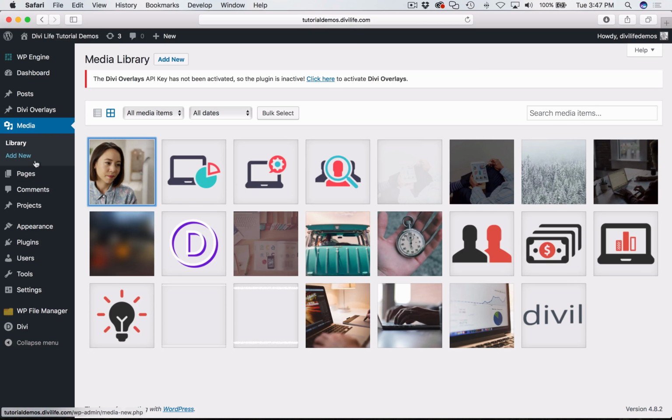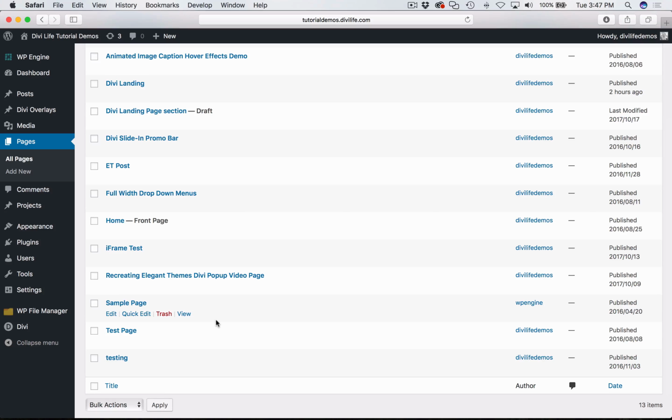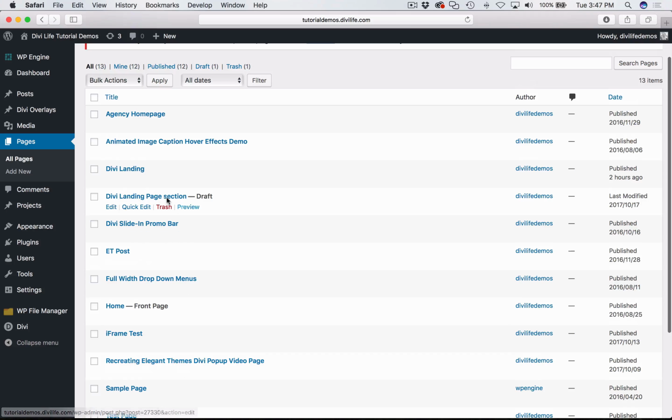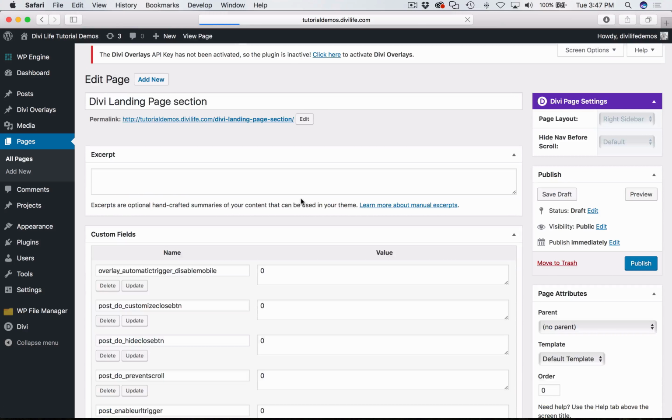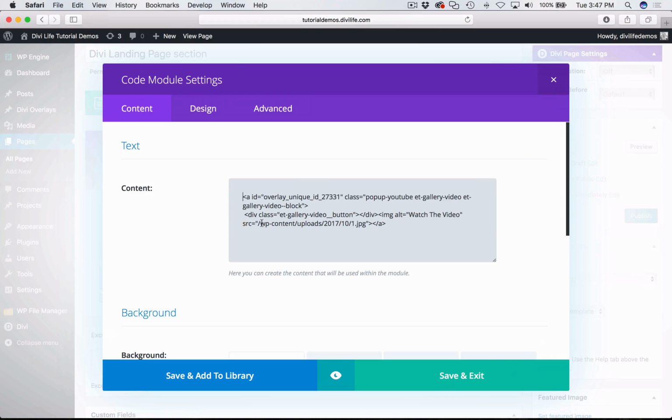We're going to go back to our page, which is the draft Divi landing page section. And we're going to go ahead and replace everything in between the two quotes. So the starting quote, and then the ending quote, we're just going to paste that in there. And then that is the exact link to our image. And so that's what we need for it to show up on our site. And so that is step one.